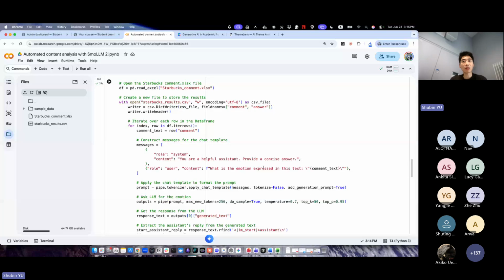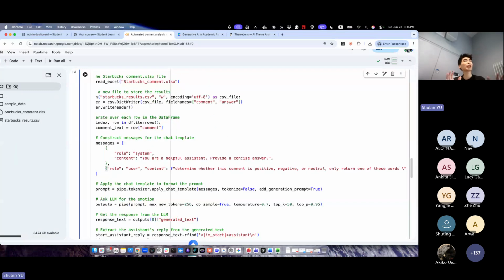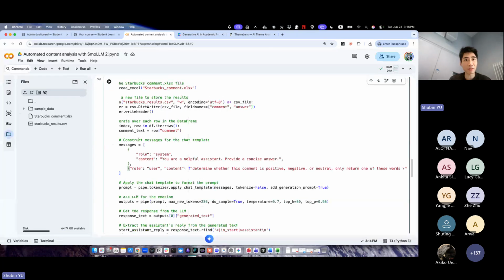Okay, so of course, then you cannot use this prompt. You need to say, okay, determine whether this comment is positive, negative, or neutral. Only return one of these words. Okay, now it's more closed, right? They can only select positive, negative, and neutral. But of course, this is not yet a super good prompt because we did not define what is positive, what is negative. But let's try it already to see whether it is better.